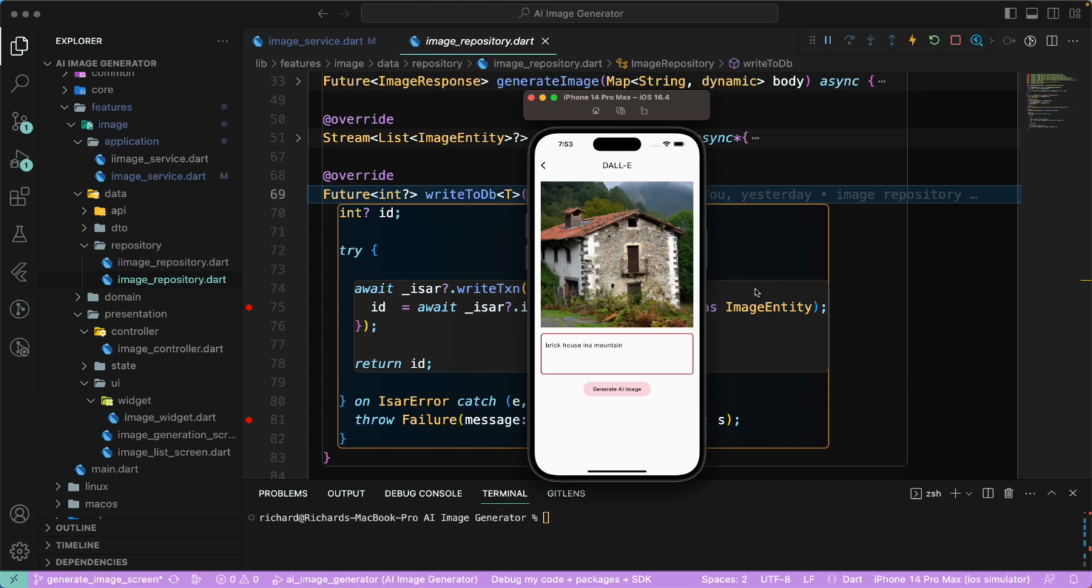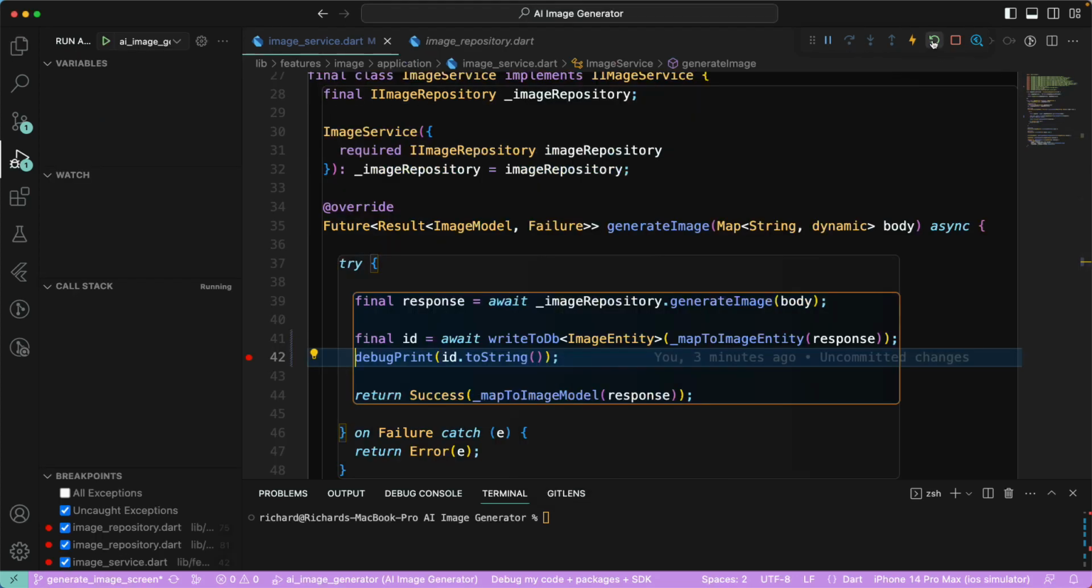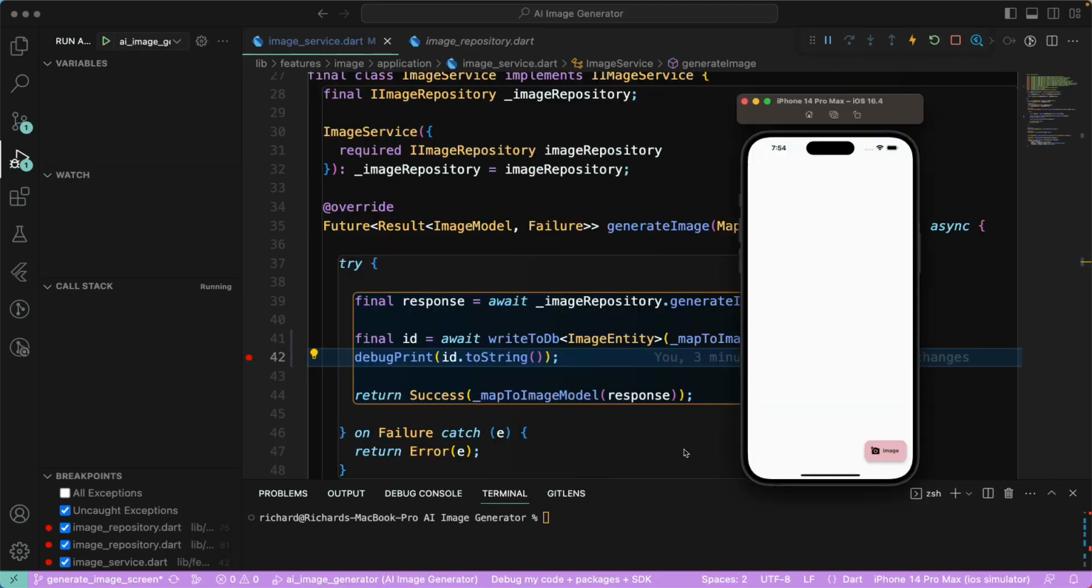And if you take a look, you got a beautiful looking house generated for you. This is completely generated through AI, and it's quite realistic. So reload the application, I guess, and let's go back to the device and try the same. Let's say a brick house in a mountain, and let's try to generate it.